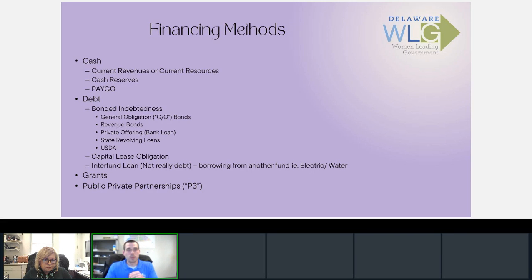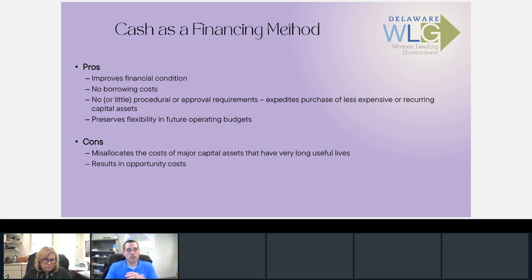So to briefly touch on cash, and for each one, we'll just hit briefly on the pros and cons of each. The pros of using cash: it improves your financial condition, so you can identify what your anticipated revenues are, and then better plan for your expenditures based on what you're planning for your revenues. And with a lot of the revenue sources, you can look back historically and see typically what you brought in and better plan for what you will expend based on those revenues. There are no borrowing costs associated with cash, so you don't have to pay interest on any loans.